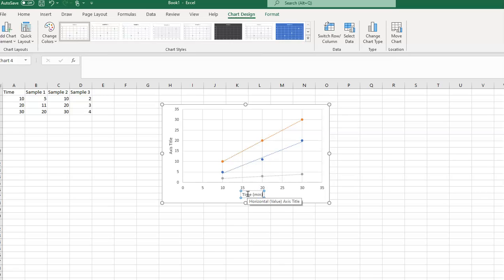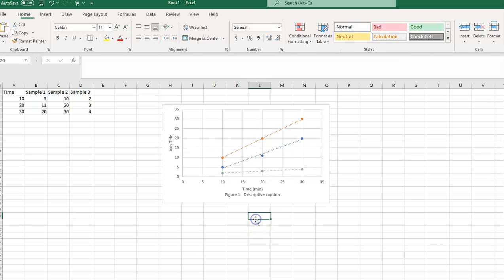And then underneath, if you want to add a caption, you have a couple options. After you label your x-axis, you can hit enter or return, and then you can call this figure 1 and then give it a descriptive caption underneath. You would write something that talks about your investigation, or when you copy and paste this graph and put it into your lab report, you could always put your figure caption in the Google Doc or Word document underneath it.